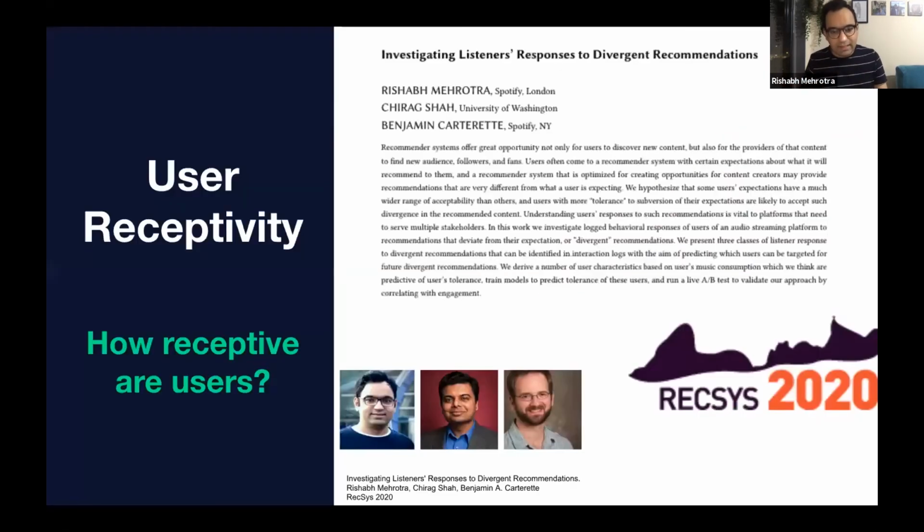Another thing which we did was to quantify user receptivity. We had a paper at RecSys earlier this year with the goal of quantifying and predicting user receptivity. In general, the goal of this project was to pick up diversity or discovery. Users like familiar music, but they also want to discover more content. Now, the user's appetite for discovery is not fixed. Some users want more, some users want less. And also distortion.